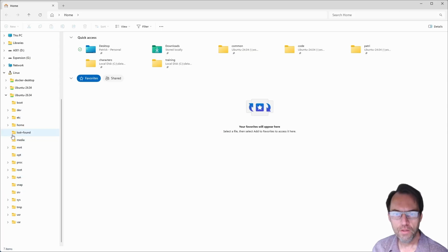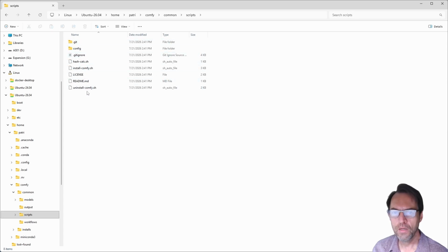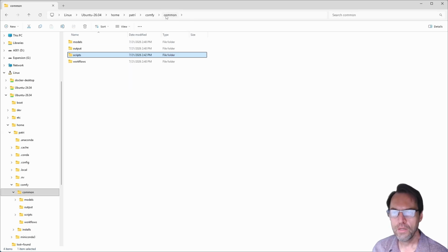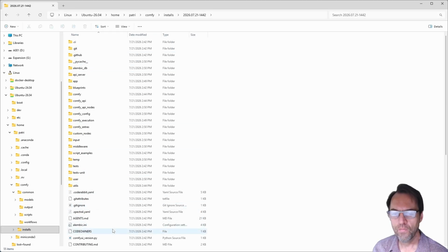All you need to do is go down to home and find your username here. This is mine in this case. Open that, and then you can see this Comfy has been created here. Open that. So you can see Comfy, common scripts. These are the scripts we got from GitHub. This is the install script we ran. What it did is create this installs directory, created this database installer, and now you see Comfy in here. This is the Comfy that it installed.